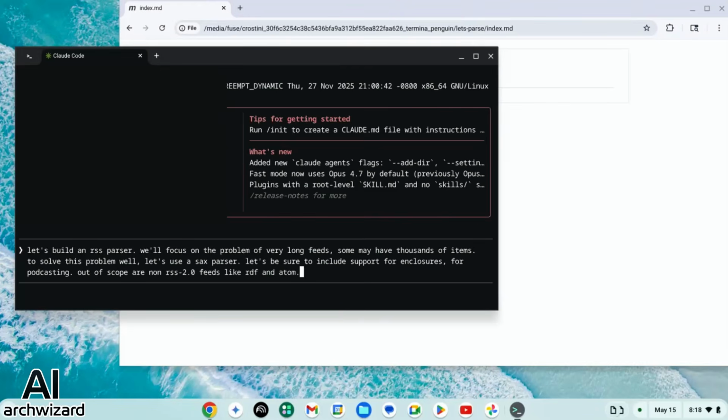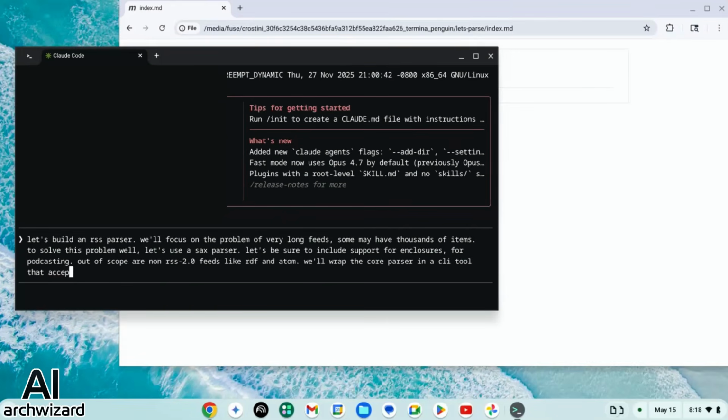All right. And a SAX parser is a kind of parser that doesn't have to load the entire feed into memory first. It will process information as the items come in. Is this important when the feed is big? Yes. And so now we'll say the goal will be to wrap the core parser in a CLI tool, a command line interface tool that accepts an RSS 2.0 feed URL as an argument.